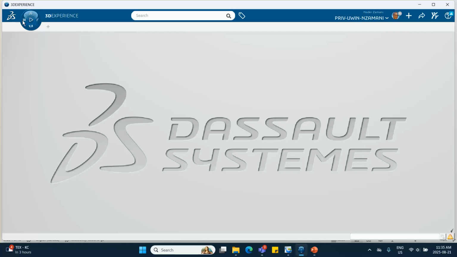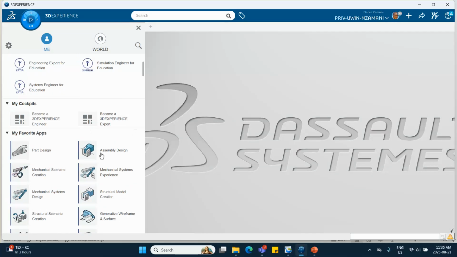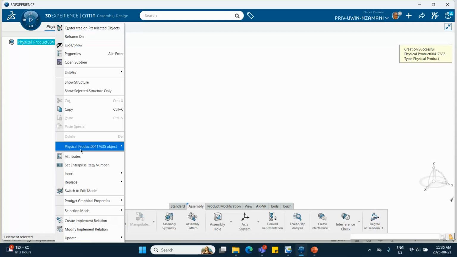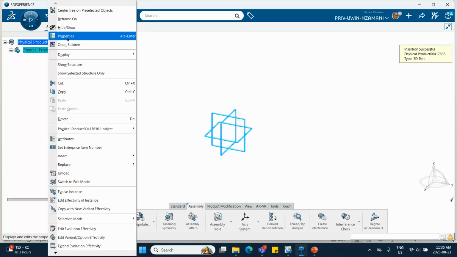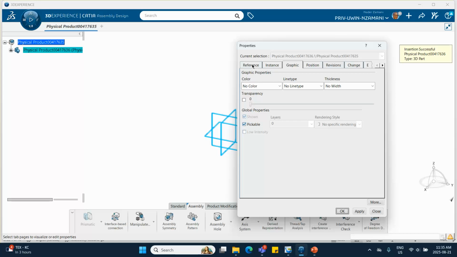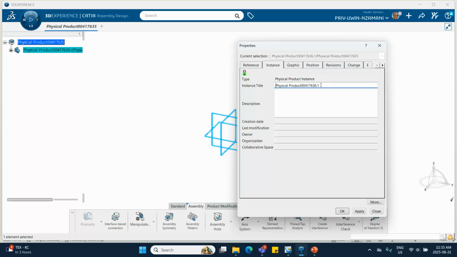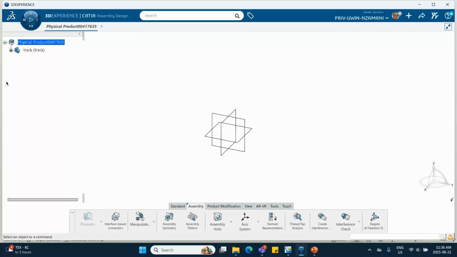All right, let's start with assembly design. We're going to make the part a very simple part, just two boxes basically. Okay, I'm going to insert my first part, and this is going to call a track. Properties. I'm going to call this thing track and track, and let me make it yellow.